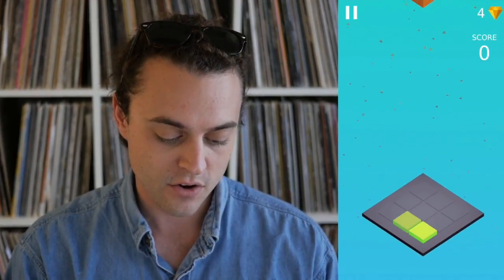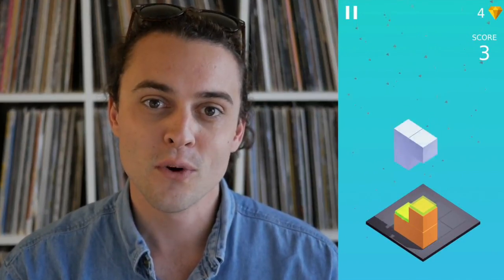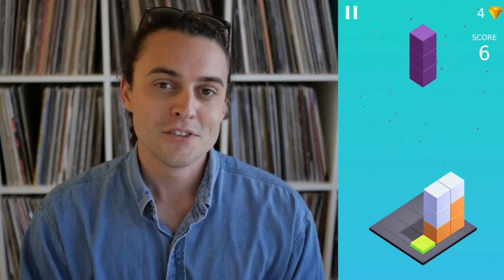So let's play this game. So this game, the big difference is that you're not allowed to twist the pieces in any way. You just need to twist the board so that it falls in the right place. So you're kind of at the mercy of where the piece is falling on the board, but you can twist it around so that it lands kind of where you want it to.